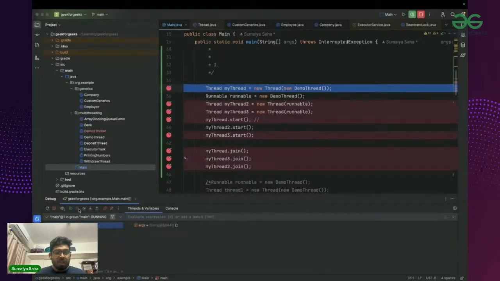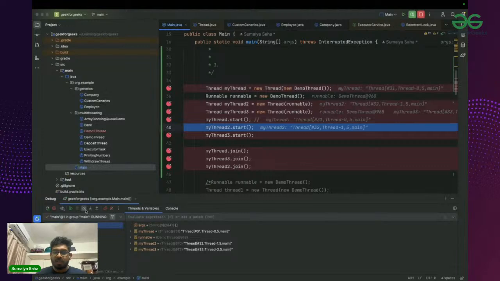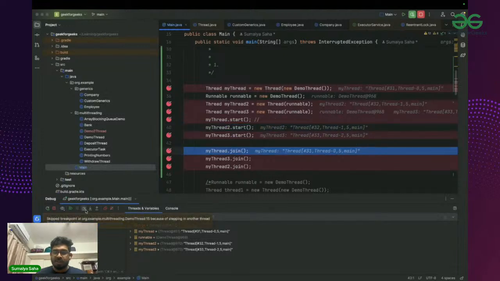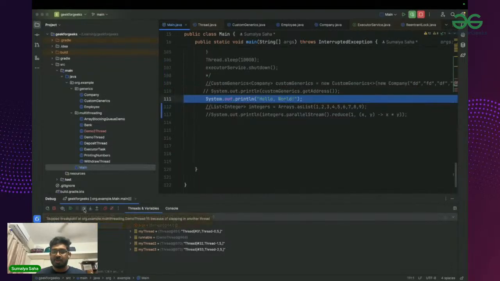See, I am creating a thread. That's fine, I have created a thread. I have started the new thread, I have started thread 2, and I have started thread 3. I have done these statements. You can see my thread hasn't started yet. This is the fun of asynchronous programming. Now you can see System.out.println is coming.